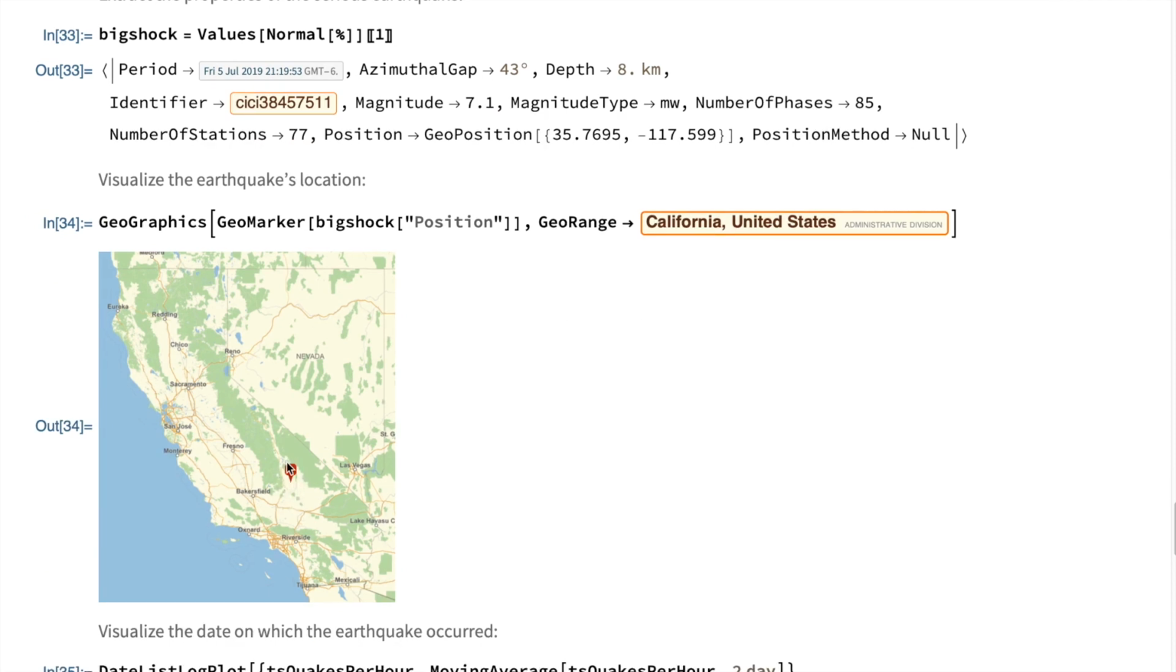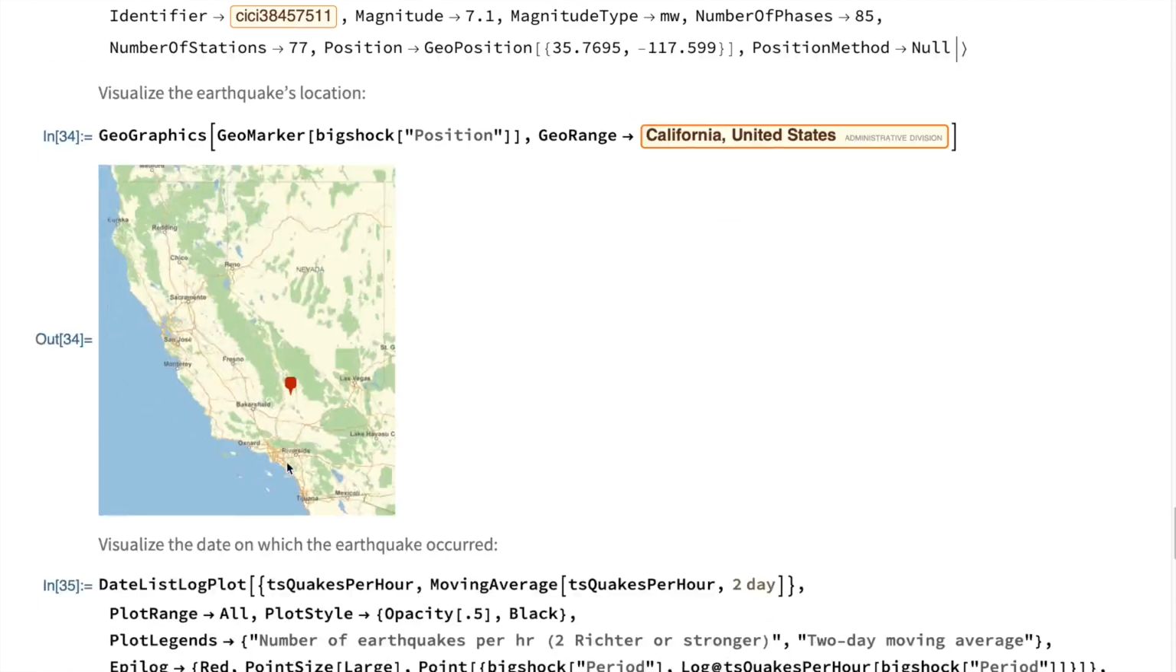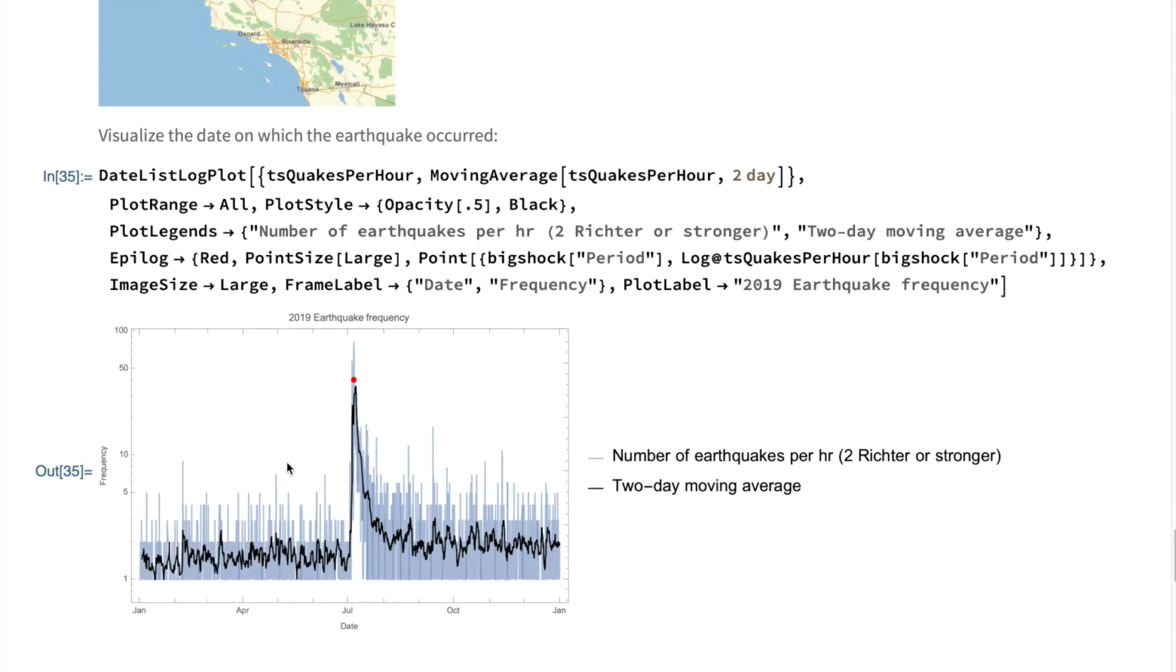Let's also visualize where it lies on our previous plot of earthquake frequencies. I can do that by adding an Epilog and indicating I want a large red point at the specific period it occurred. My y value will be the evaluation of the time series at the period the earthquake occurred in. This Epilog option simply serves to overlay additional graphics on any visualization. As we can see, it's right at the peak. Okay, our suspicion is now confirmed.